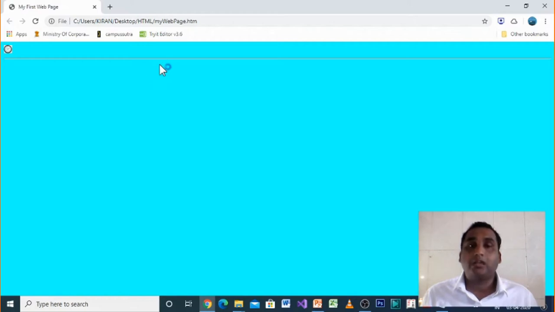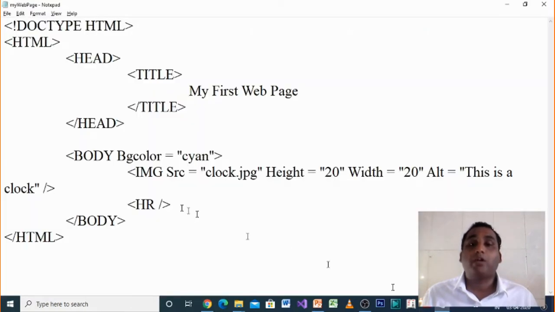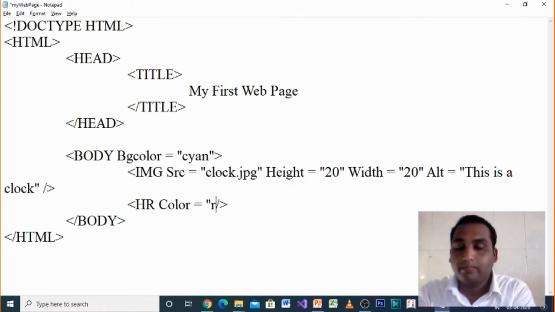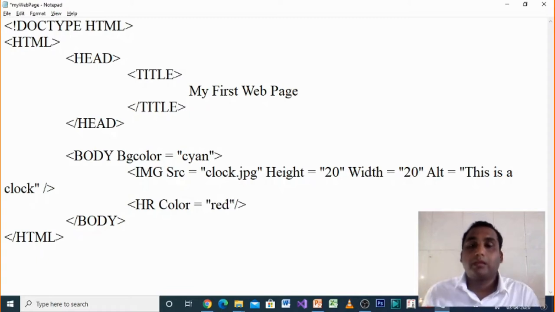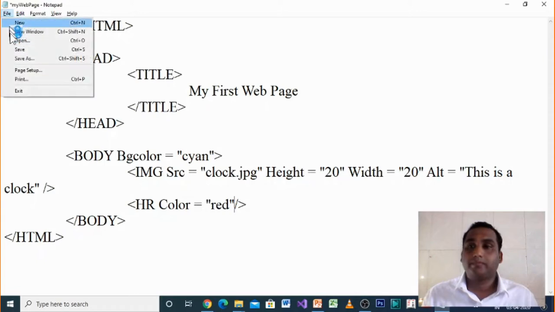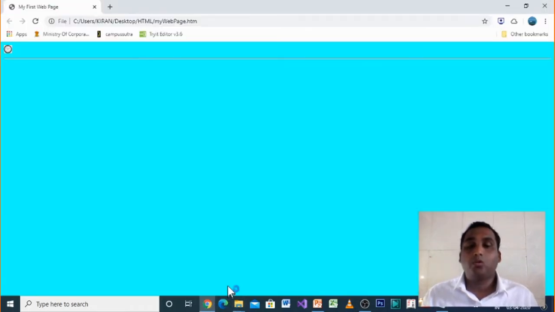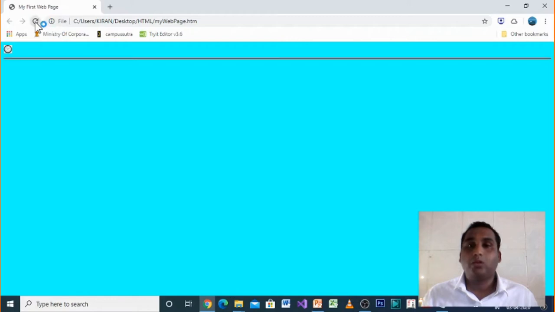Now I change the color of the line with the help of the color attribute of the HR tag. I write HR color equals red. I save it. Go on to the web browser. Reload. You see the color of the line changes to red.